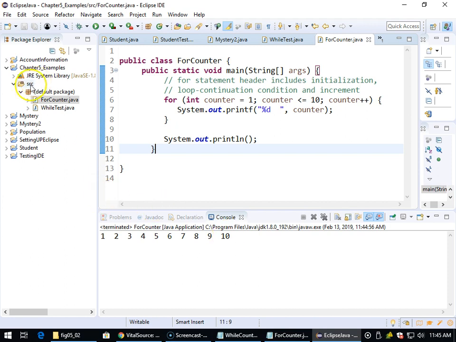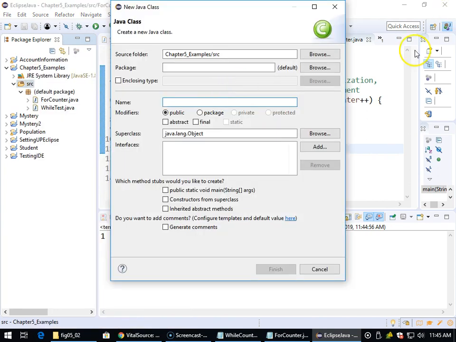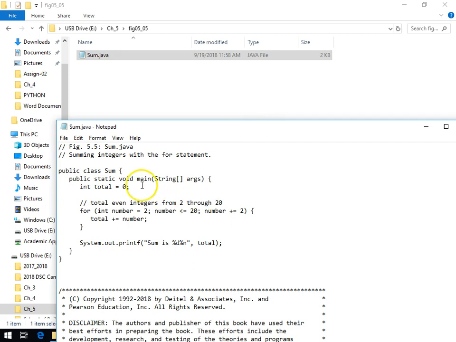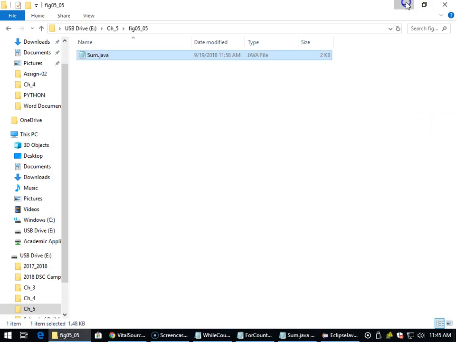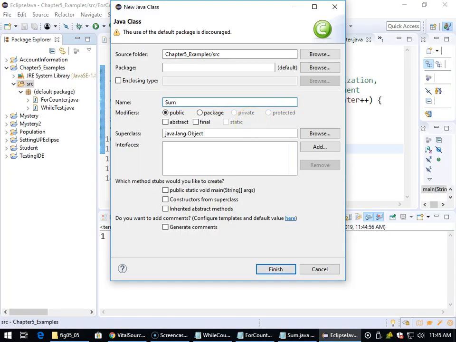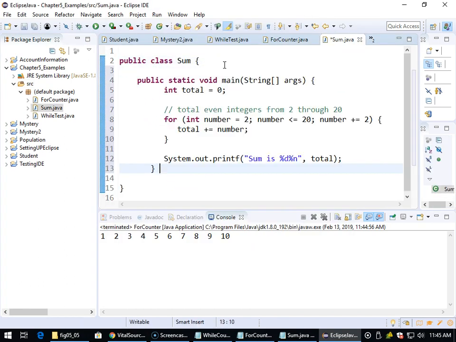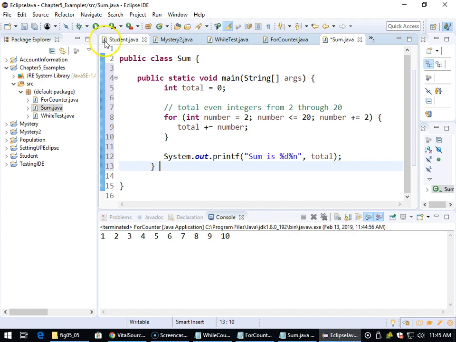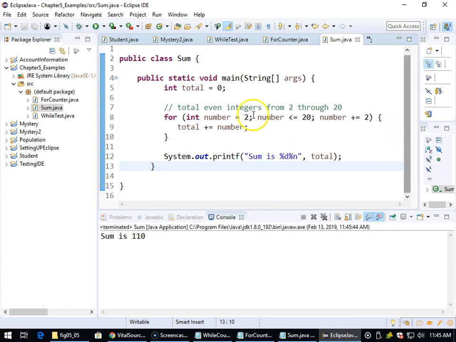All right. So let's go ahead and keep adding a few more examples. So I'm going to go to create new class, and remember, this is still your book examples that I'm going through. So this is your sum. So here I have another for statement. So this is my sum. So what is it doing?